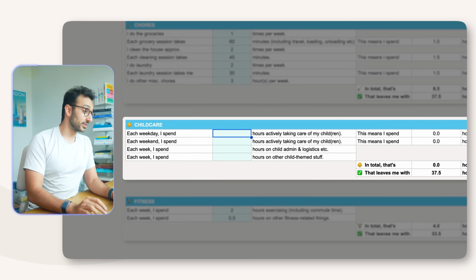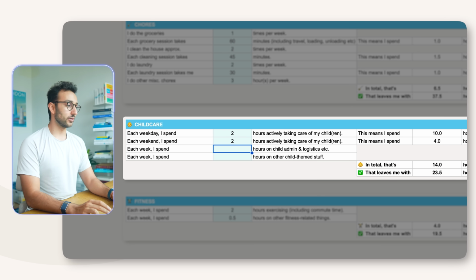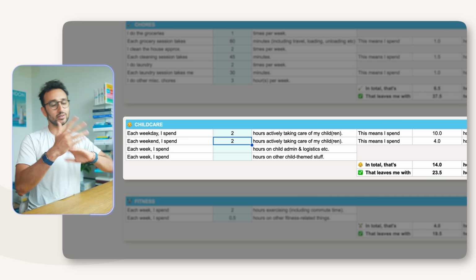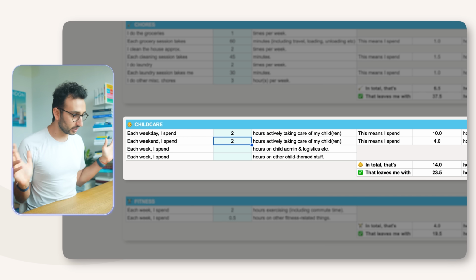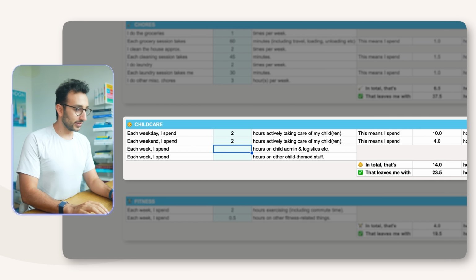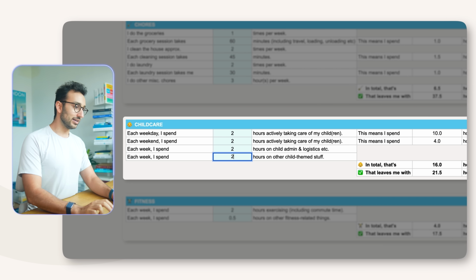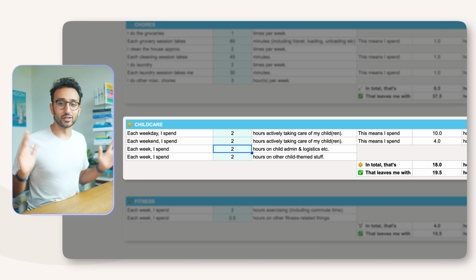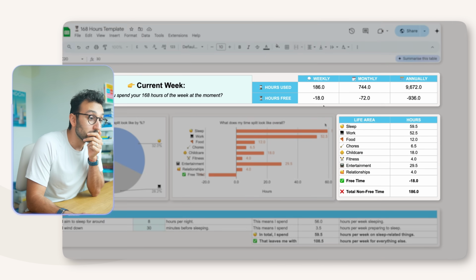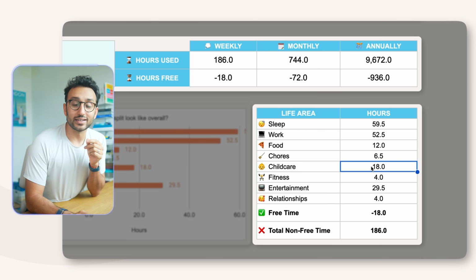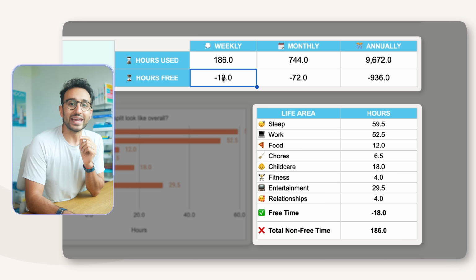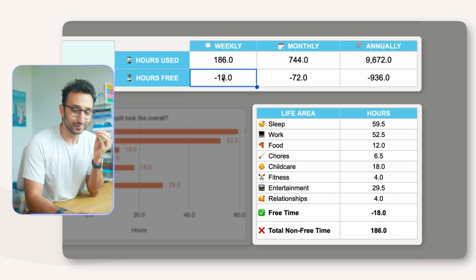Now, if we add childcare into this, let's say it's on average 2 hours a day of active childcare. Obviously, this varies massively depending on how old the kids are, but these seem to be roughly average numbers. And then on top of that, each week you spend, let's say, another 2 hours on admin and logistics related to the kids, and another 2 hours on miscellaneous child-themed stuff. Obviously, feel free to download the spreadsheet and change it for yourself if you do have the childcare situation. But we can see that now childcare takes at least 18 hours a week, and we are overdrawn. We have negative 18 hours free for all the things.